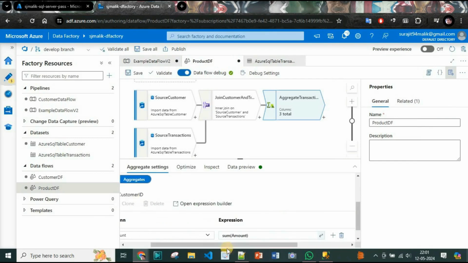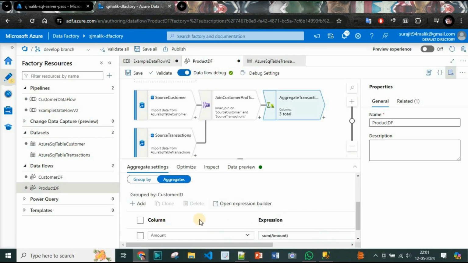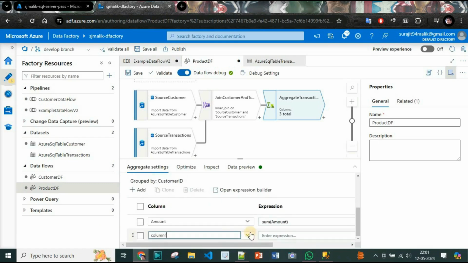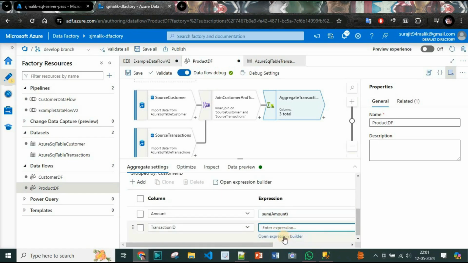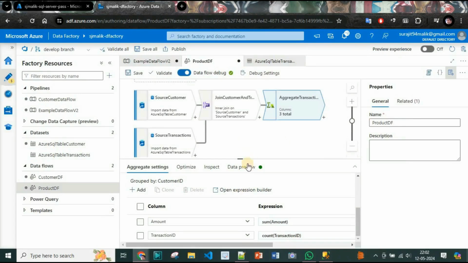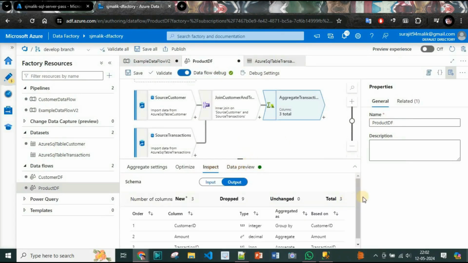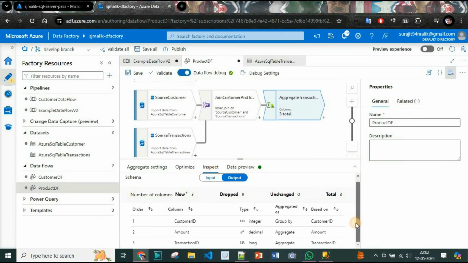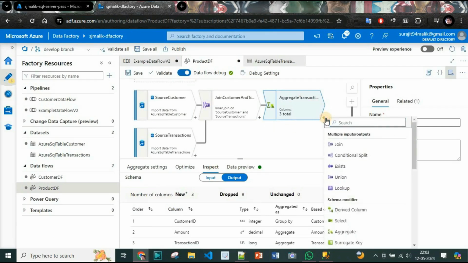I will add another column here, and I will choose the transaction ID, and I will put the expression, which will be count. I will count the number of transactions per customer. Now if I inspect the output, you can see we have the customer ID, amount, and the transaction ID, where I group by the customer ID and aggregate the amount and the transactions.